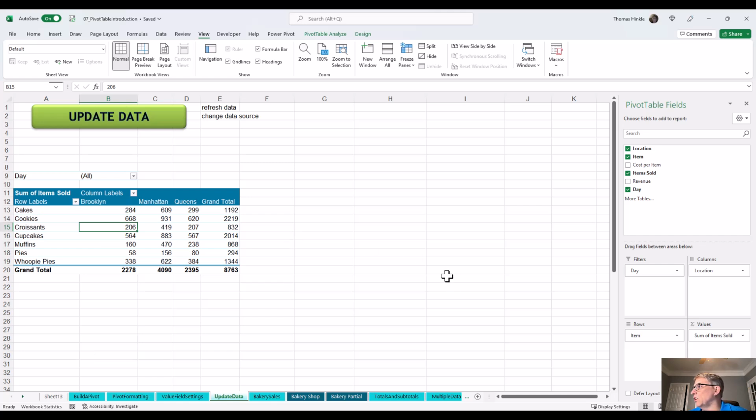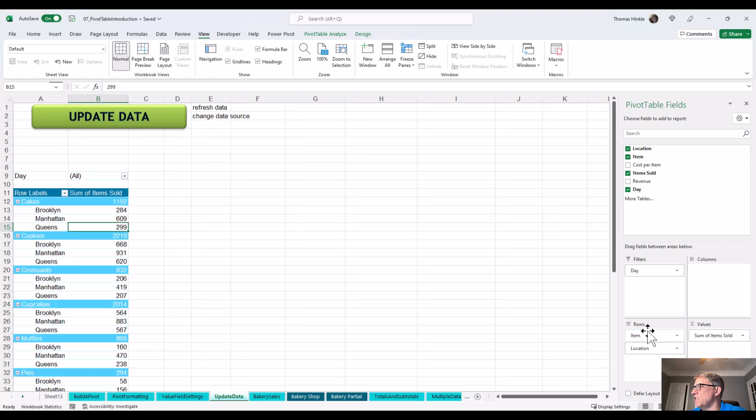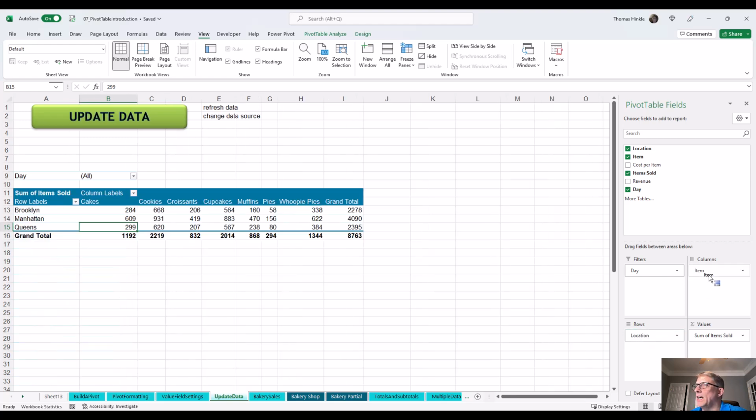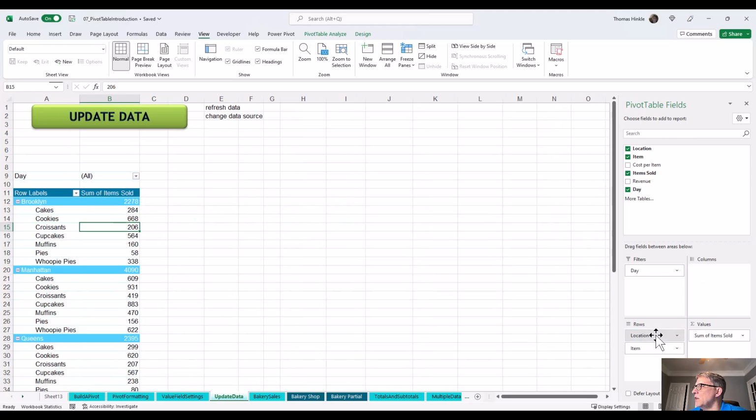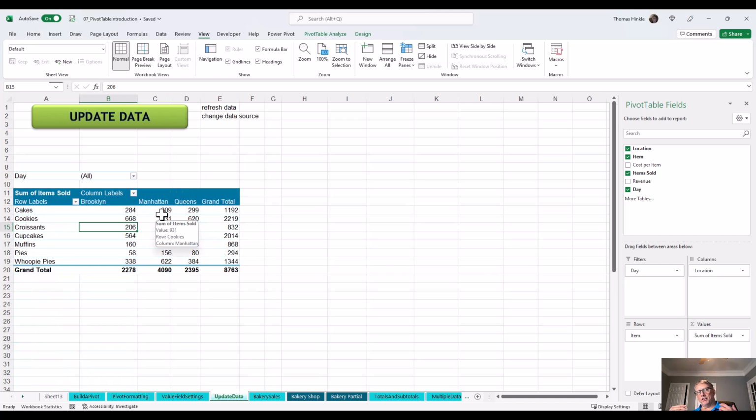I can change the way it looks by simply dragging location over to items. I can switch items in location. I can bring items over there. I can switch back. So that's one of the real benefits of pivot tables. Now they do have a slight weakness though.